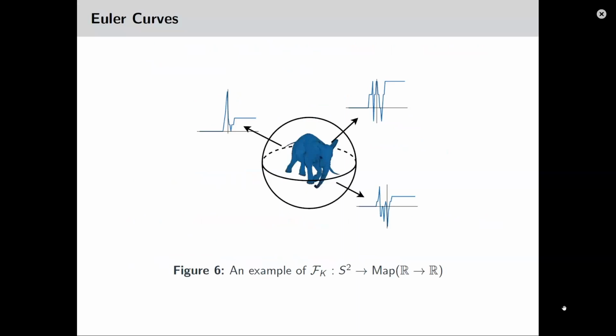We have an example here to show what the Euler curve transform looks like. Suppose we have an elephant mesh data like here in the middle. Then for each direction, that is for each point on S^2, the Euler curve is defined. Another note here is that you can easily see that if we rotate the mesh data like this, then the result of the Euler curve transform will also be rotated in the same way, right? And moreover, if we translate the mesh data, then you can imagine that each Euler curve for each direction will also be translated. We can formalize this as follows.